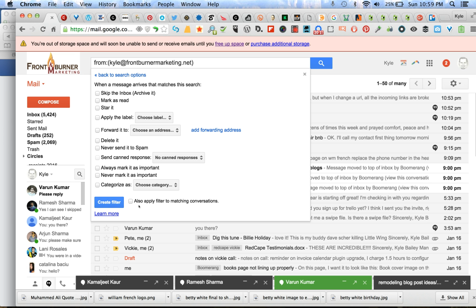So I hope this helps. Also, this is a really important checkbox too. When you apply filter to matching conversations, it's going to go back to all of the emails that you've ever gotten that match that, and it's going to grab them too. If you don't check that, you're only going to go from this date forward. So again, this is filtering messages, and I hope this helps, adds a little bit to your knowledge base, and hopefully a little bit to your game.